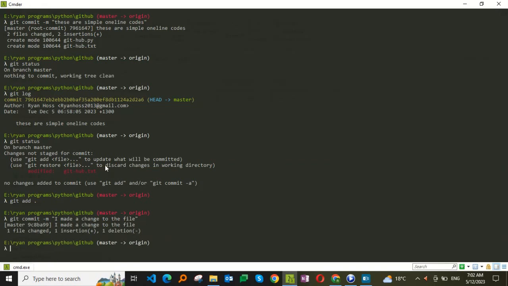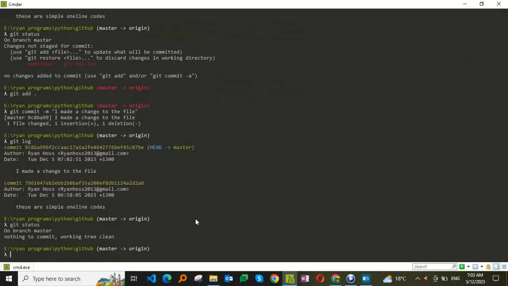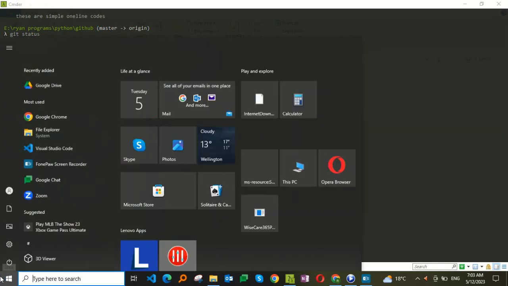Okay, now that is committed. If I do git log, it will show us our commits, and git status will show us on branch master, nothing to commit, working tree clean. Just remember, you have to commit everything.